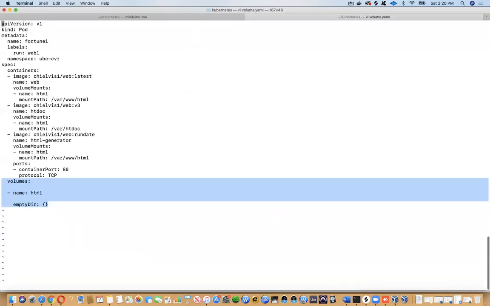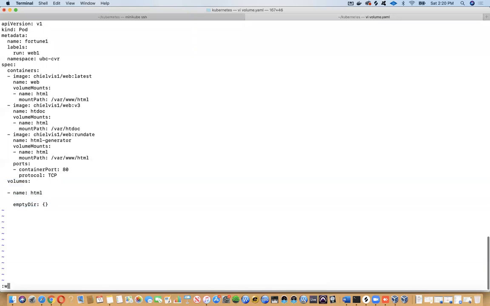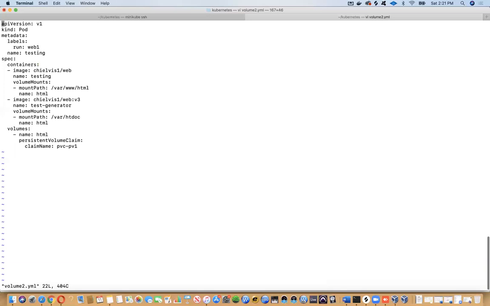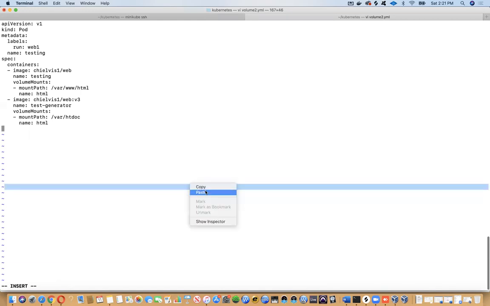So let me go into which one? Which one should I even use? Since I already have one using empty there, I don't want to change that one. I want to change this one, but we already have it. So I'll just show you what I'll do. I'll just delete everything, right? And paste it.